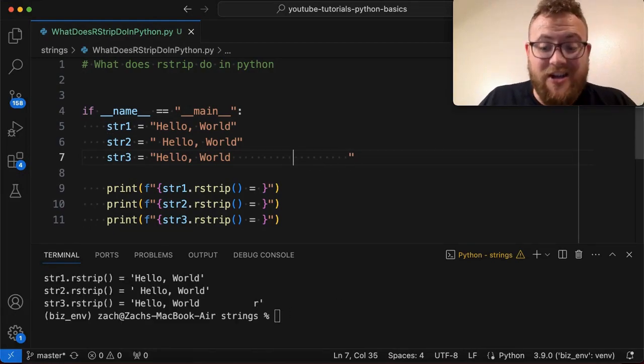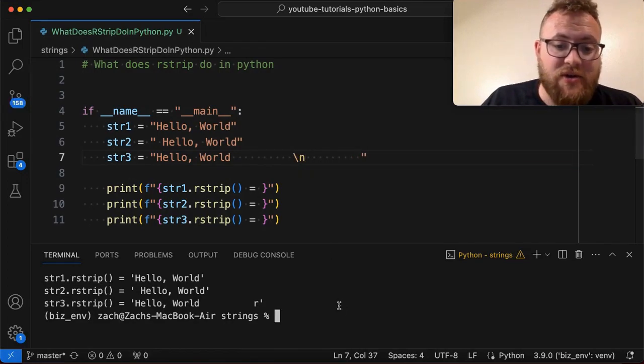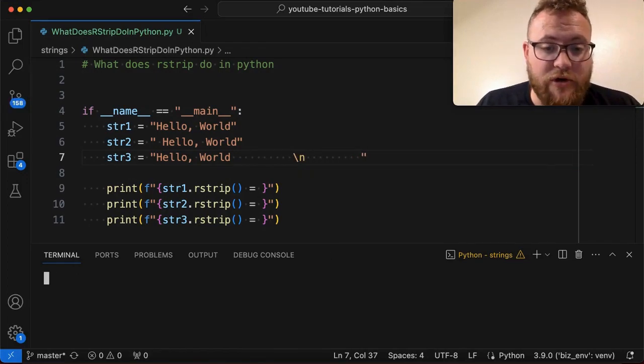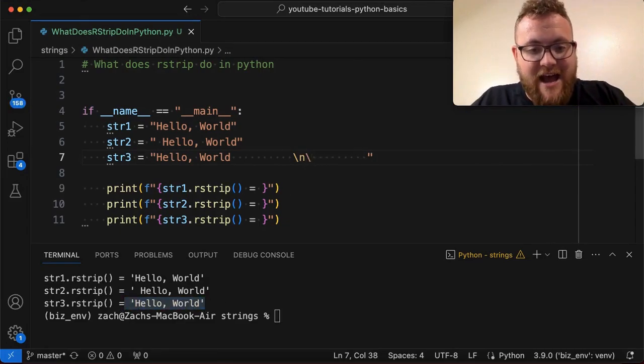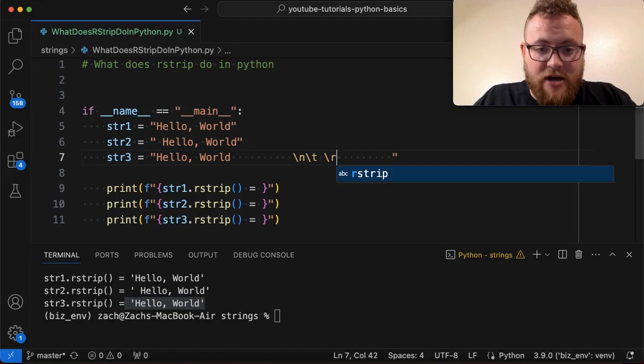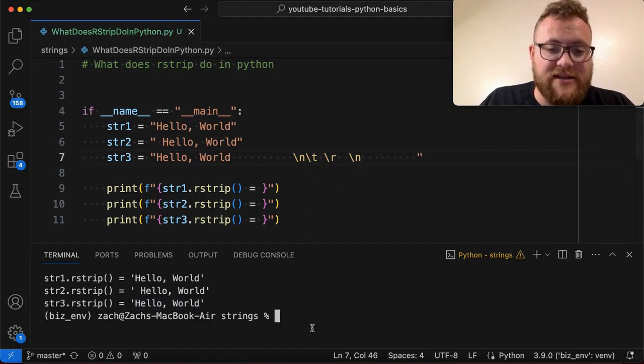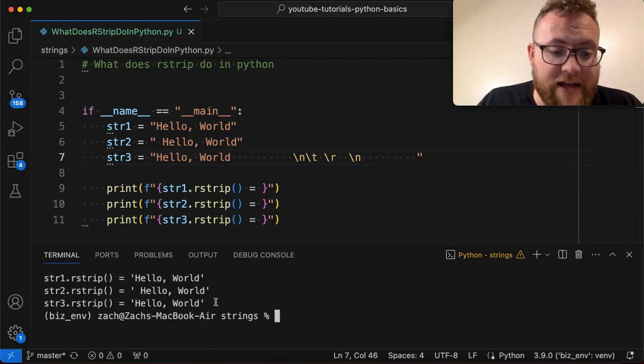This could also be a mixture of white space characters, so I can throw in a new line here, remove the R, throw in a new line. Again, we get back to our original hello world. Let's throw in some tabs and maybe some return characters, some other spaces, some tabs and a new line. You can see that all of that gets removed.